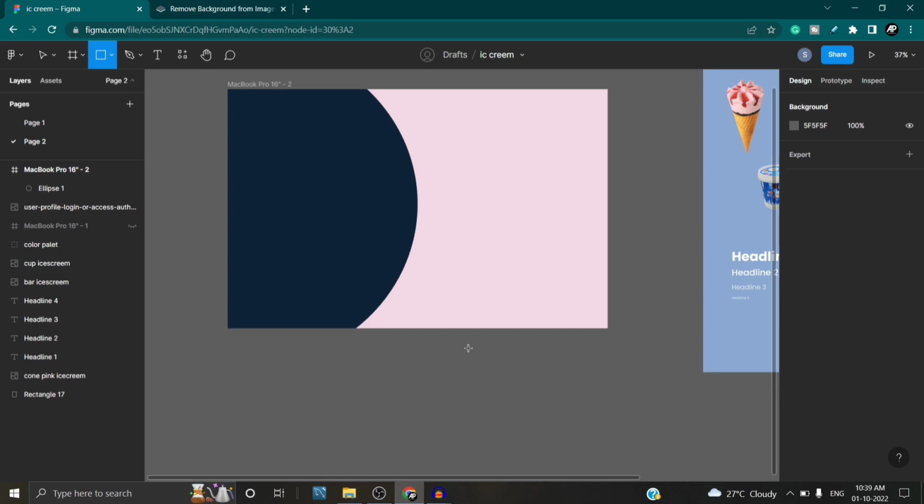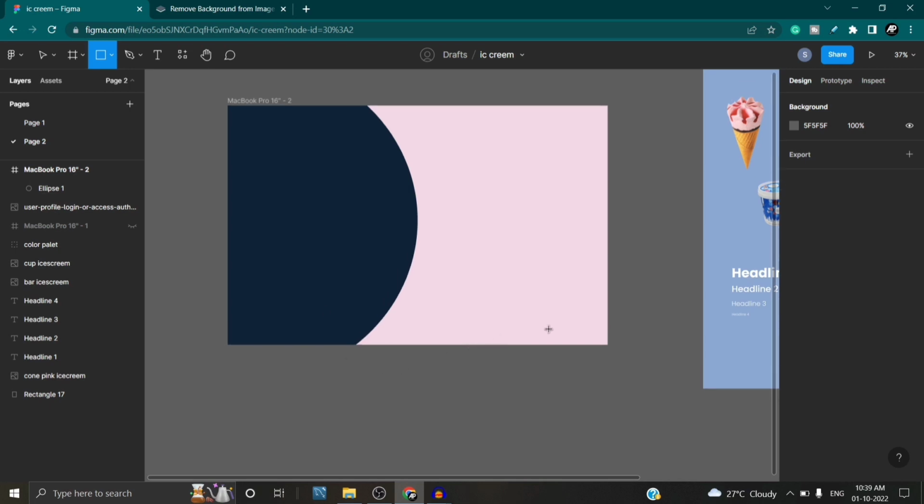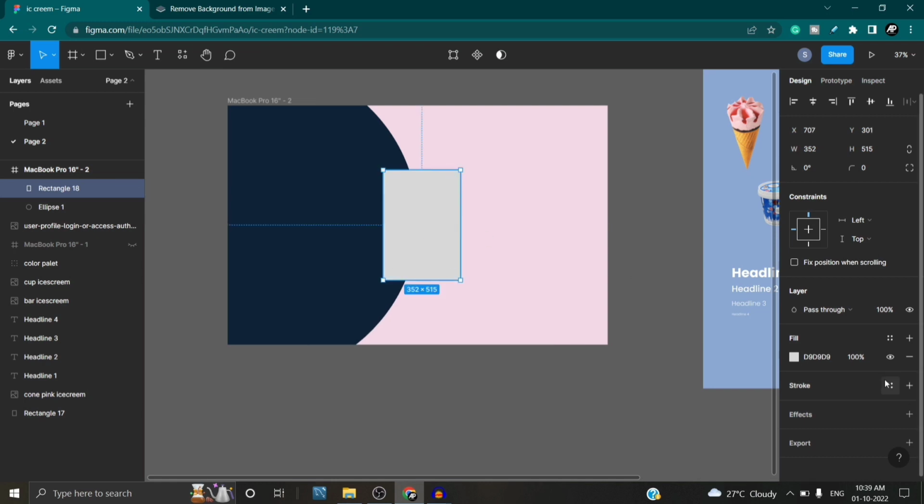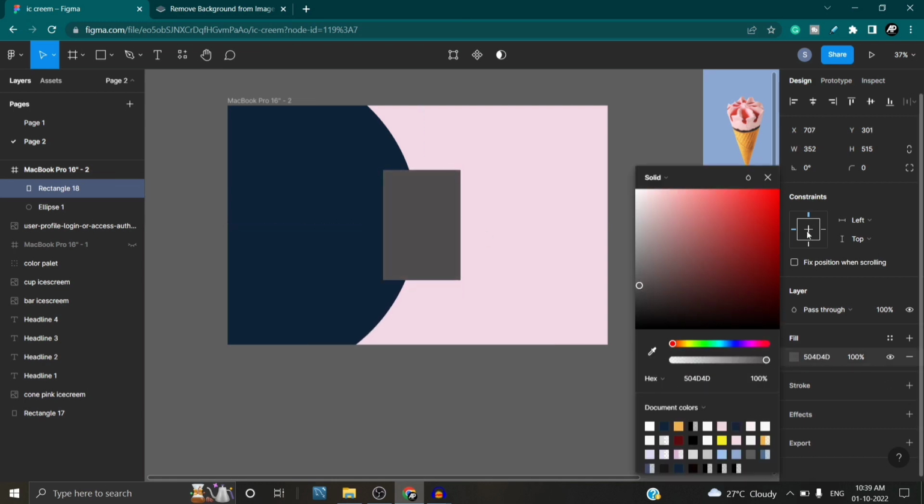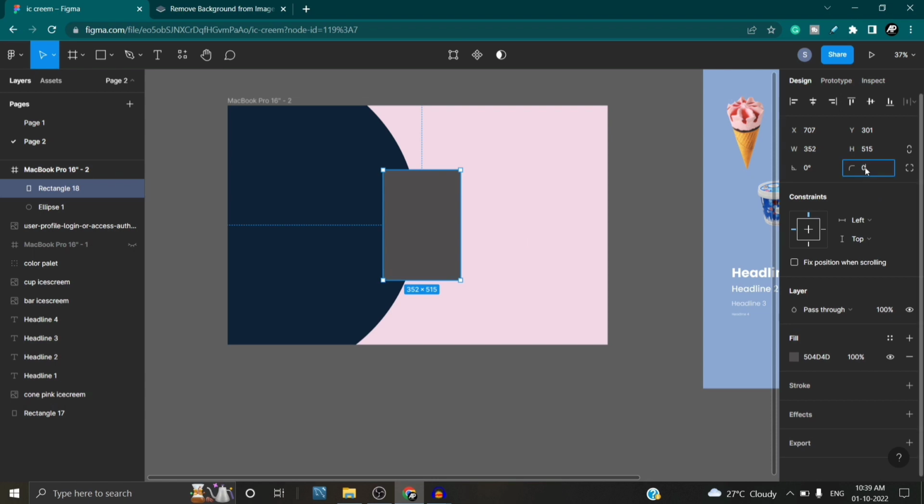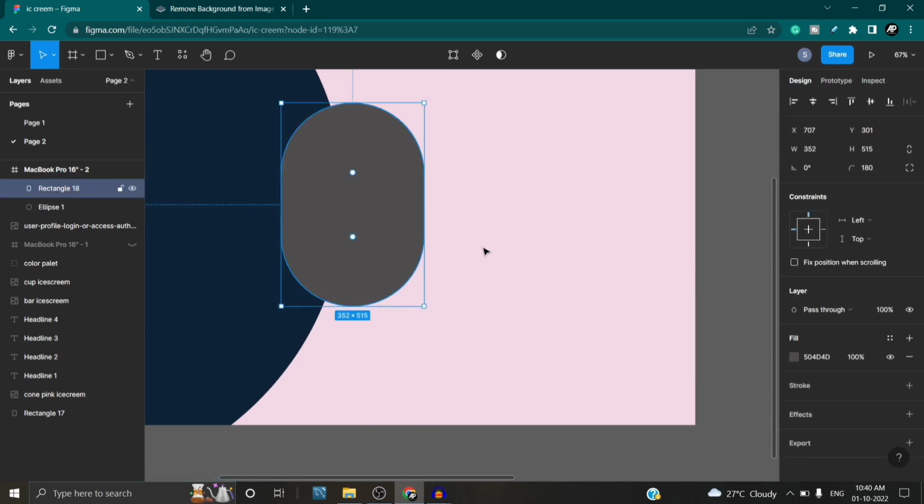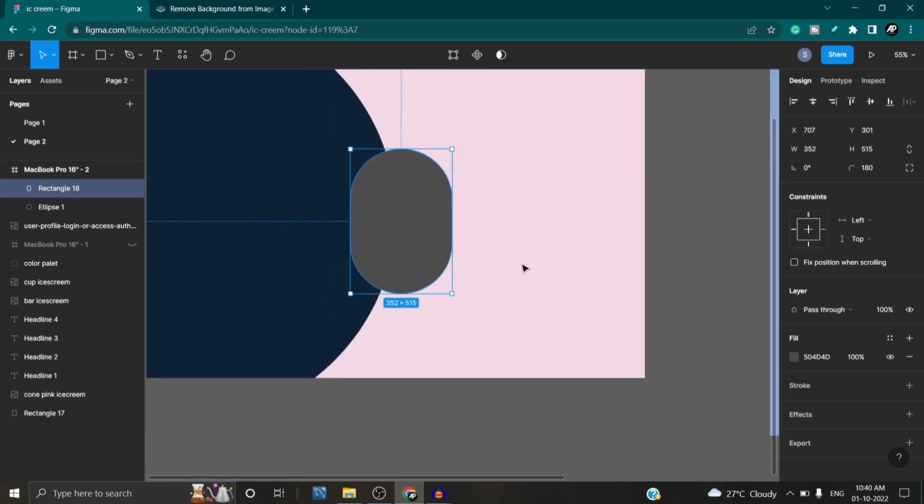And right now what we're going to do is add the shapes. So we'll go and select the rectangle tool, and then I'm just going to create a random square right here. We'll change the color to a bit darker so you know what's going on with the shape. Then we will add a roundness of 180, and this is how it looks. Now we can also zoom in and see if it is looking good. Okay, that's actually really good, looks good to me.